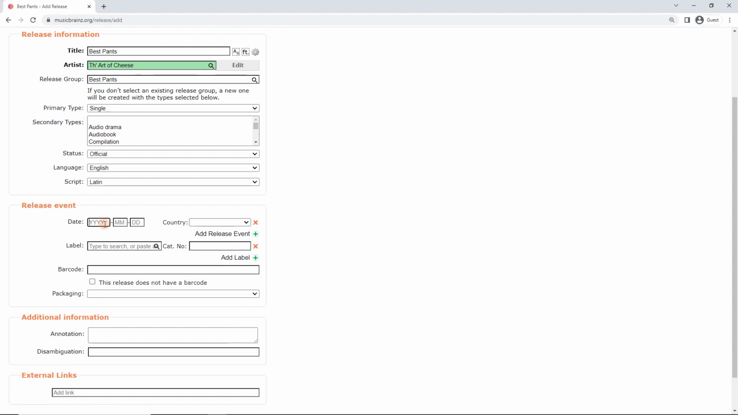Now, release event. So on the CD, we'll move on to this section. So this is when this version of the CD was released. Release event all relates to the version you've got in hand. So even if it's a reissue, you're not gonna use the vinyl original release date. You're gonna use the date of the version that you're entering. So in this case, the CD is from 2004, and I don't know the month and day, and you often won't.